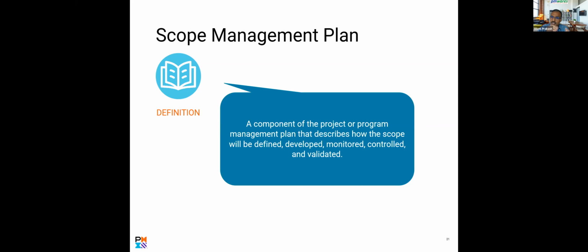Once I define the project management plan, which contains the scope management plan, then I go ahead and start defining the scope, because I have already defined how I am going to define it. It is a component of the project or program management plan that describes how the scope will be defined, developed, monitored, controlled, and validated. So first I define the process, and then I define the actual scope. And I will be able to monitor, knowing which metrics I have to measure and when I have to take action.